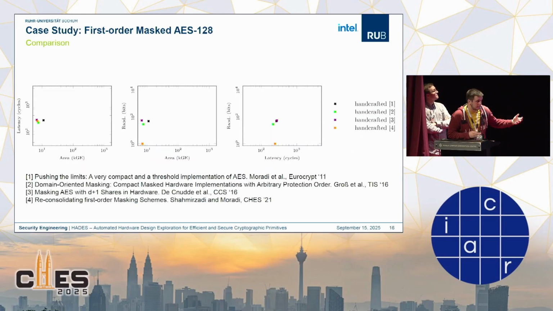And now to compare this to other works, here are 3 graphs that represent the basic hardware trade-offs for masked cryptographic hardware. So area versus latency, area versus randomness, latency versus randomness. So in all of the 3 graphs, it's better to be closer to the bottom left corner. And what you can see here are the handcrafted implementations from the last decade and a little bit more. And yeah, that's about that.